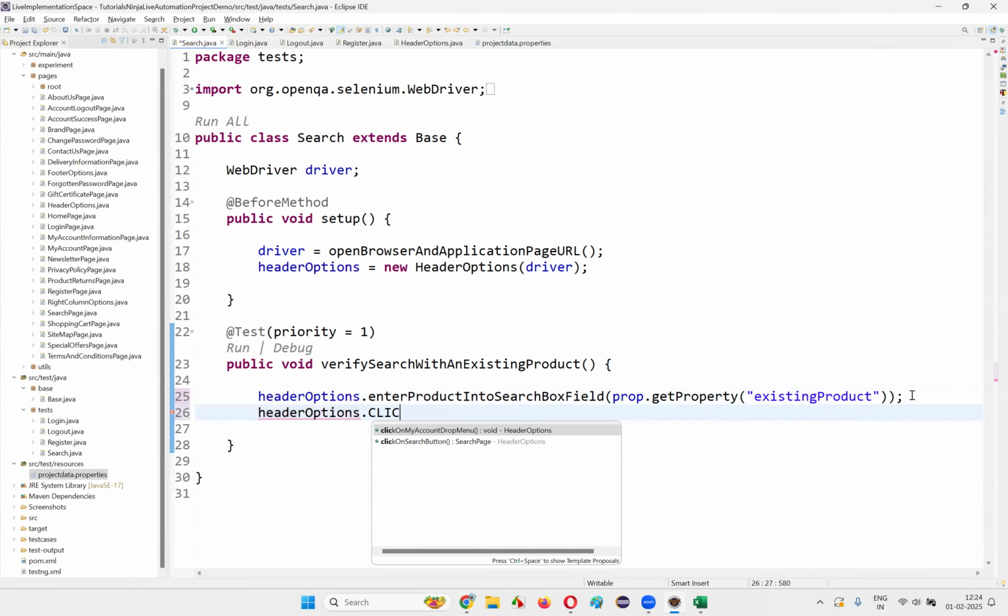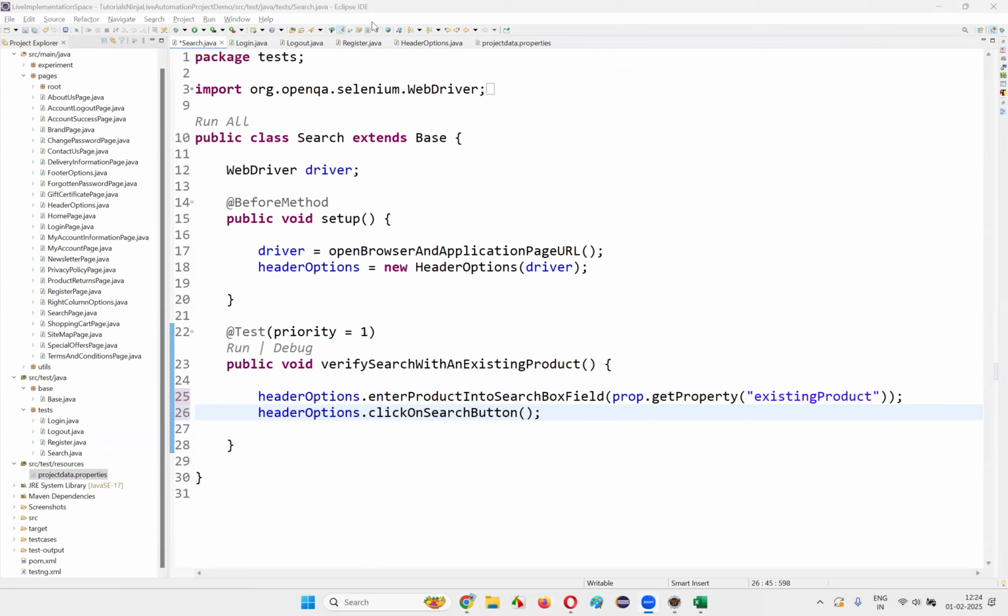Sir, why are we writing prop dot? You see, we should not be hard coding the data in our scripts. Prop is this object reference.